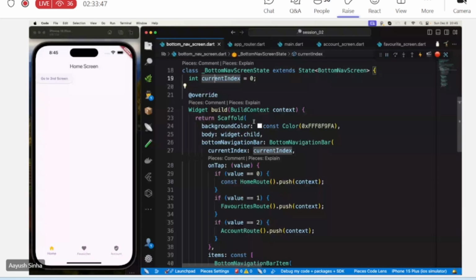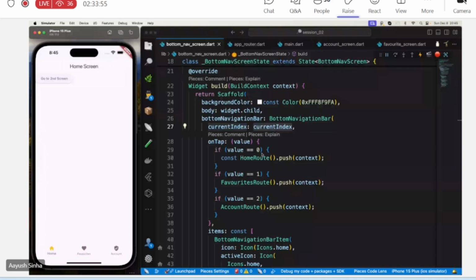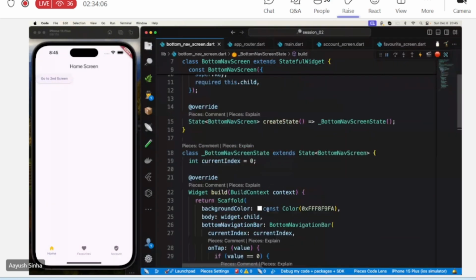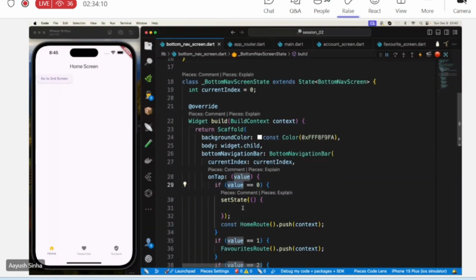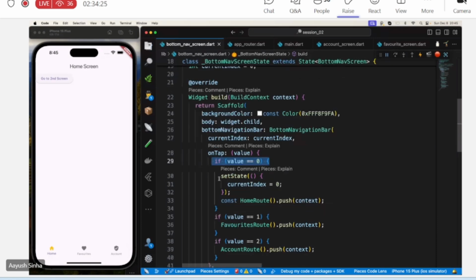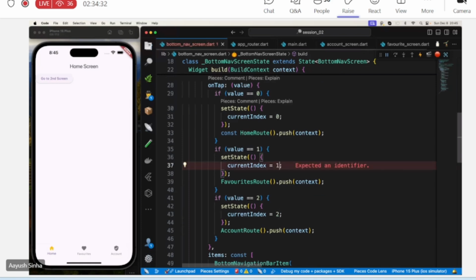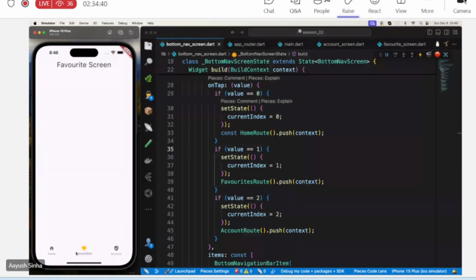Also I want to change it when I click on favorites, when I click on account. So simply I will do the set state here as we learned yesterday. What set state does is it rebuilds the screen and will change any values we have inside this stateful widget. The value will be changed, but set state reflects that change in the UI. So I will set the current index to be 0 if I am on this one, and same for the below one. Here it should be 2. Here it should be 1. Now if I click on favorites, now it is active. Account, this one is active.